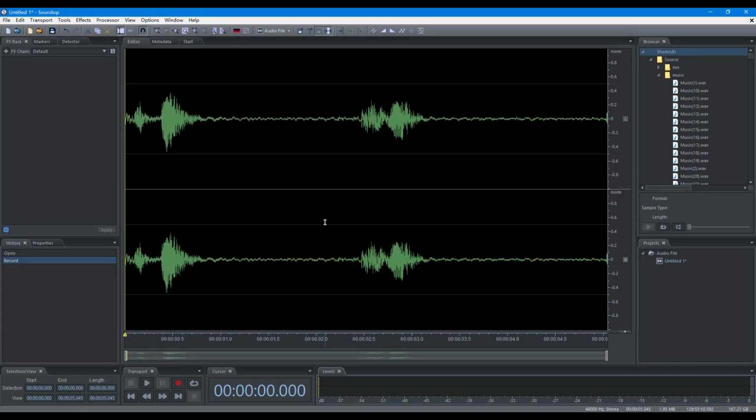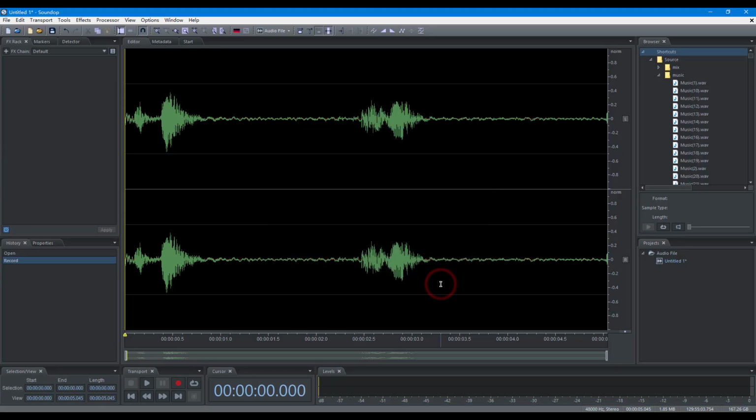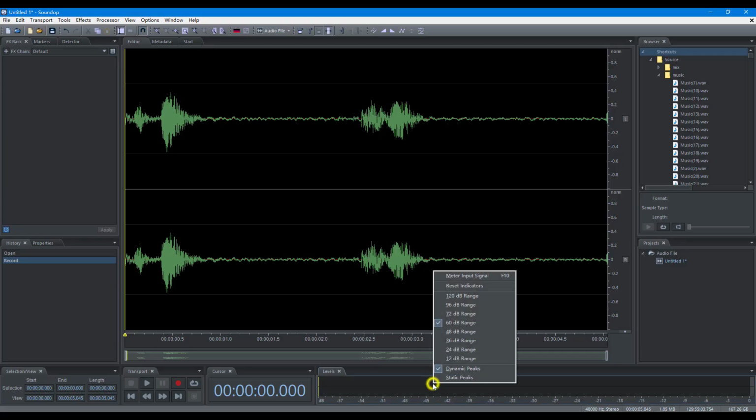Soundop will record from the default audio input, and you can set the default devices on the audio device preference page. Before recording, you can monitor the input level.